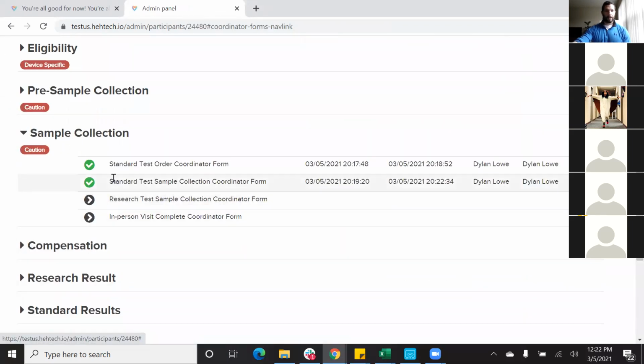And now that form is done. And again, I cannot go back there. So if you're unsure about answers or you don't have all the information, do not hit submit because you will not be able to go back and edit it later.